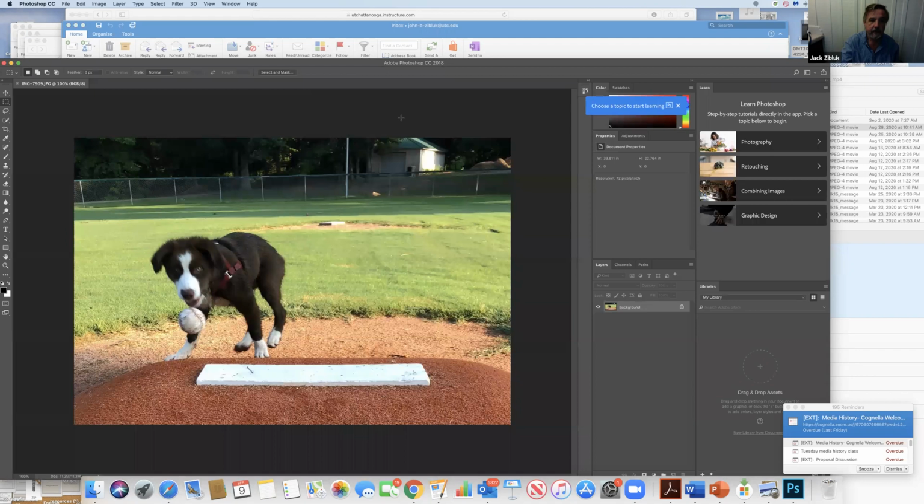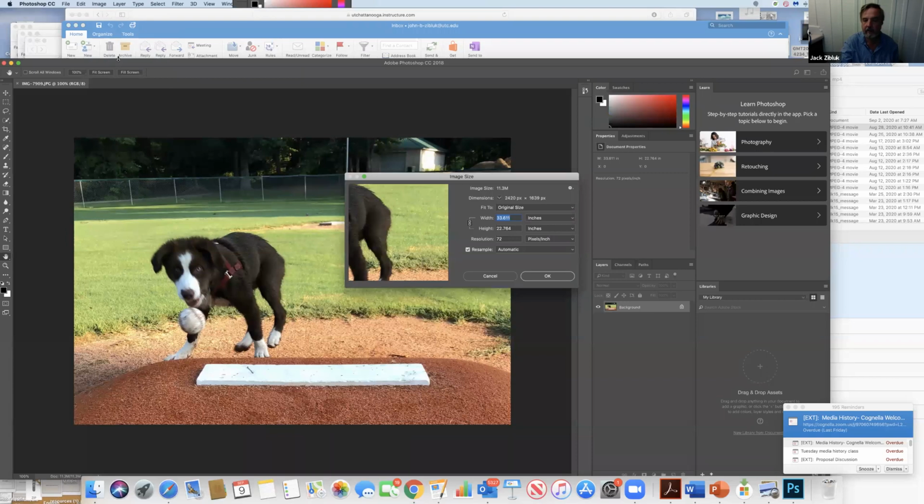Ta-da! This is, again, puppy with a ball. When I sent it to myself, it took me 5 minutes to download. This image size is 11.3 megabytes, straight from my phone. You see how big the picture is, 33 inches by 22 inches. That's what the phone took it as.